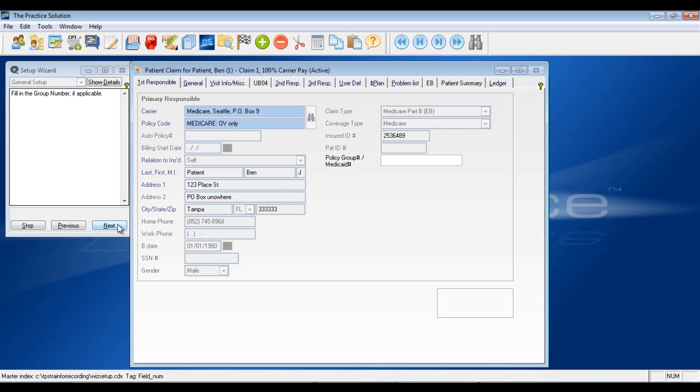And click Next. Here we have a policy group number / Medicaid number if applicable. Insurance plan name if one needs to be entered. The employer for this patient or the school that they attend. For instance, if the patient attended a middle school, you could type it in here.